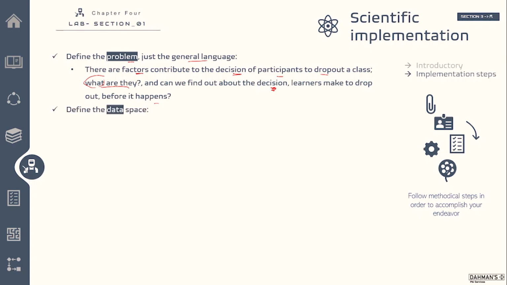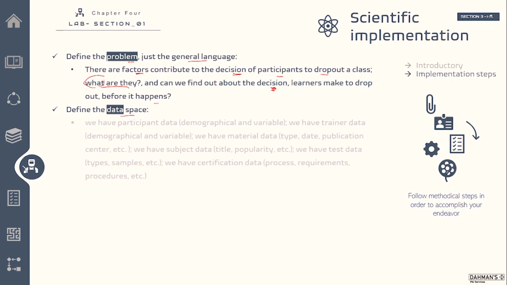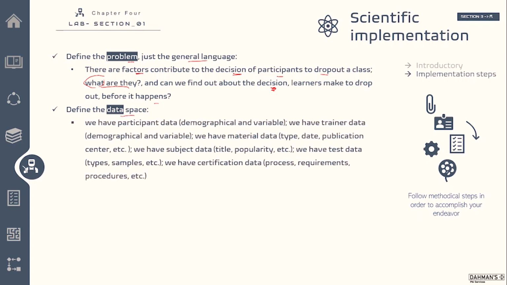The second thing we want to discuss is how to define a data space. So far, from the previous section, we have illustrated a graphical image of a classroom with some elements of it. For example, we have the participant data. Those participant data could be demographic data such as the age, the background of the participant, marital status, etc., and some other variables such as the participant motivation or reason, etc. Then we have trainer data. Again, we have demographic data about the trainer, and we have some variables about it.